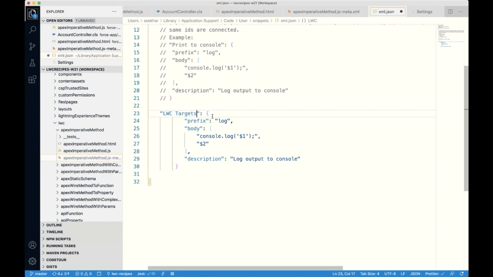I'll give some name for my snippet. Prefix. How do I invoke my LWC targets? I will use something like LWC minus targets. Again, it's your choice, but you can use LWC minus targets because all our LWC snippets start with LWC minus.